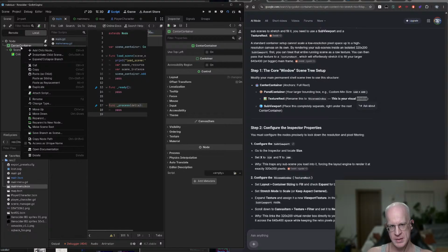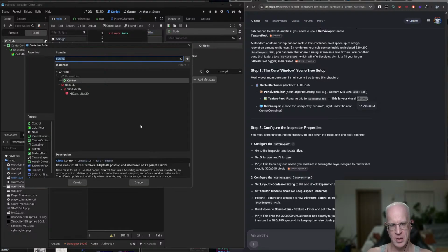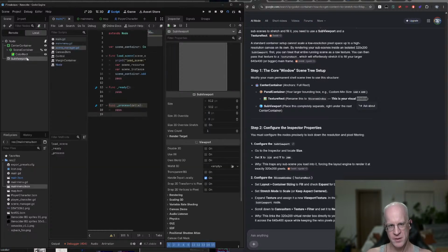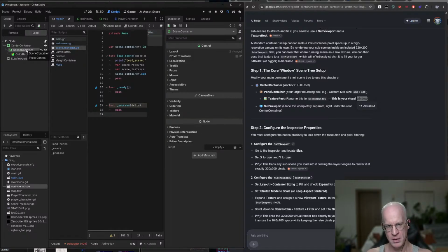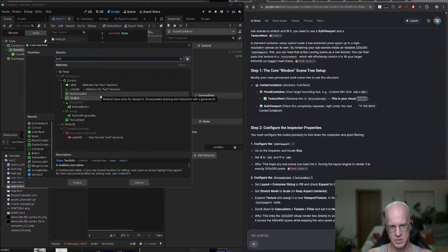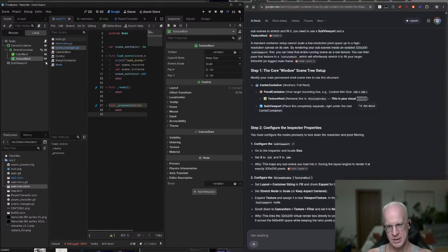I guess under here, we're gonna add a child node, which is gonna be a sub viewport. I mean, I guess I've done stuff like this in Unity. And this should be 320 by 200. And then in here, we're gonna have a texture rect. And the texture rect.